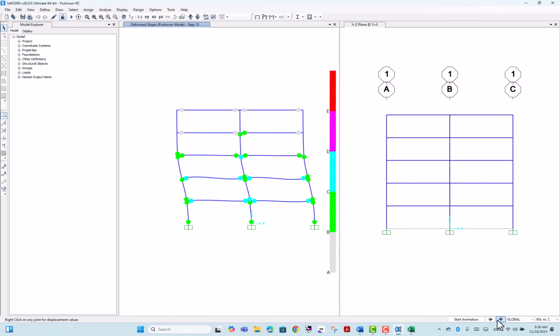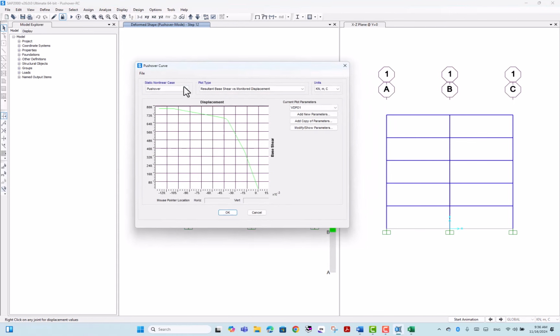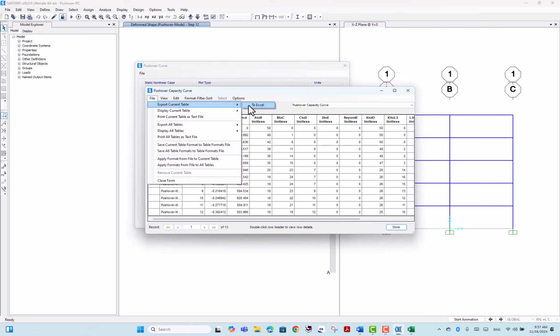Yeah, in the mode analysis we have more steps, so we can see here the beams in the second floor are totally collapsed. So that's the 10, and we can go display the static pushover curves. So the first one was the static pushover, and the second one is here. It's a little bit weird because of the mode, and we can come to the file and display the table, and maybe we can also export to Excel.